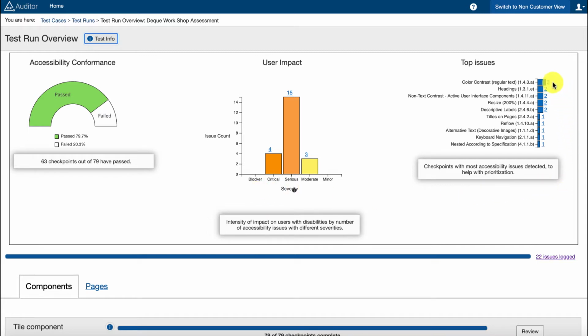To find out more about each reported issue, we can click on the link in this graph. Clicking the link will take you to a full list of issues related to that impact level or checkpoint.